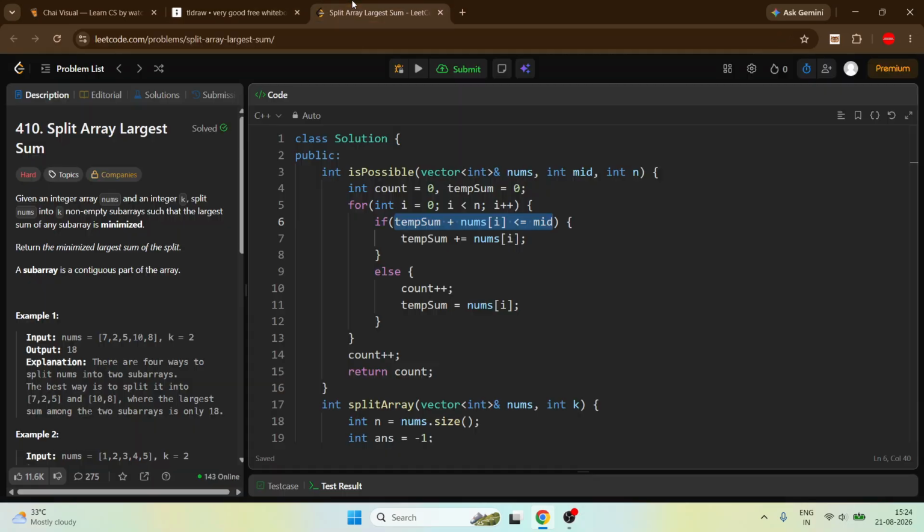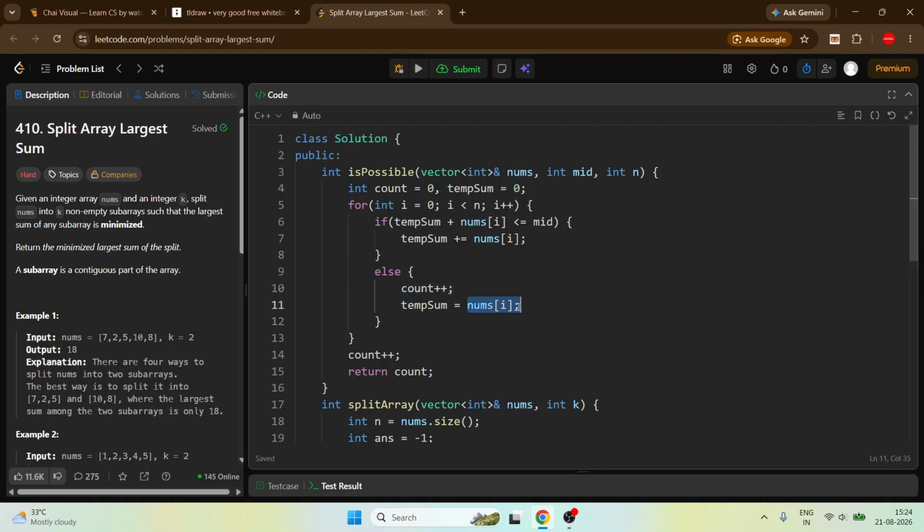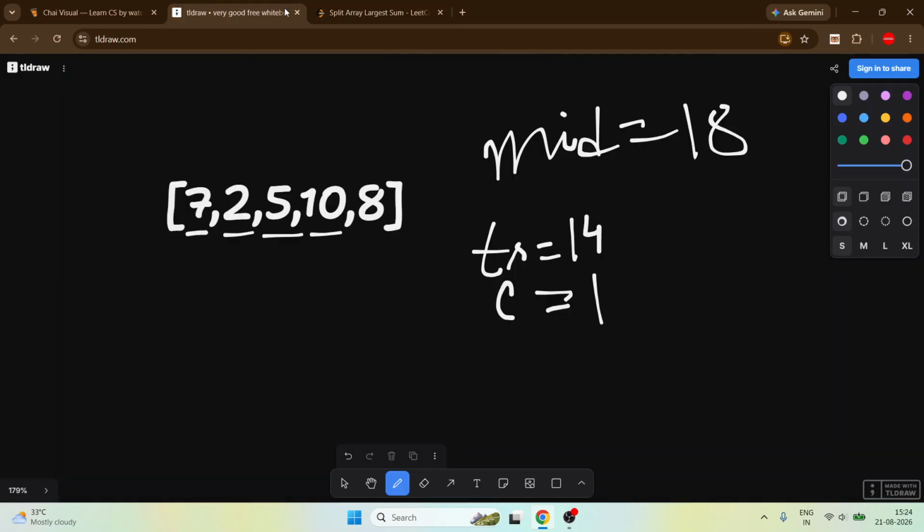Now 14 plus 10, 24. Is it less than 18? No. Where will it go now? Count. So our count will become 1. And our temp sum becomes nums of i. Our current i is at 10. So our nums of i will become 10. Simple.